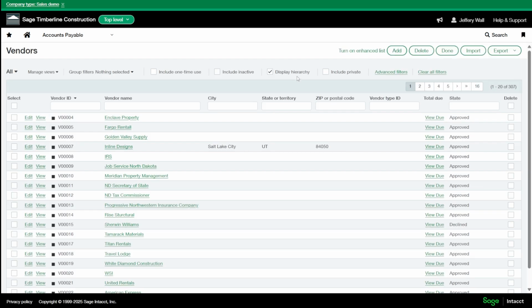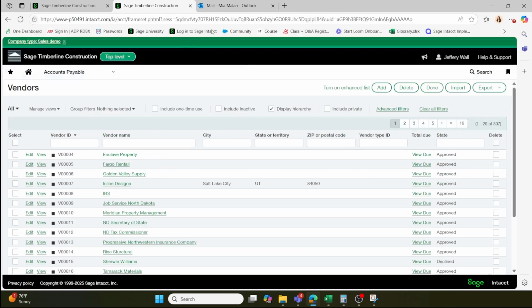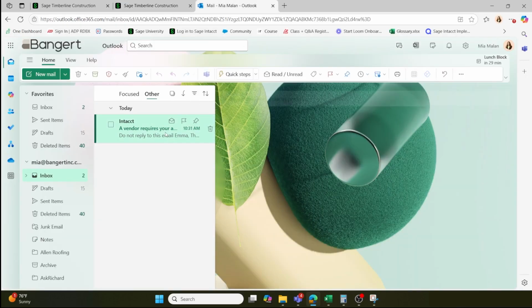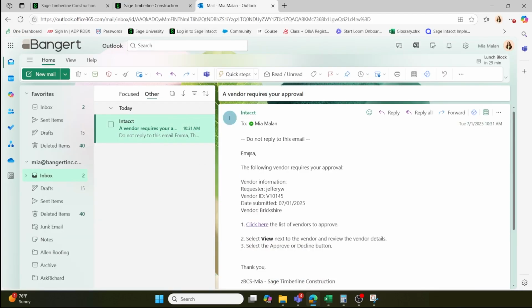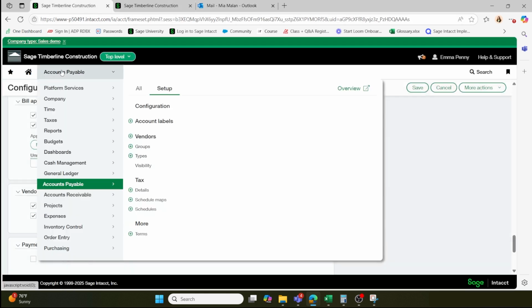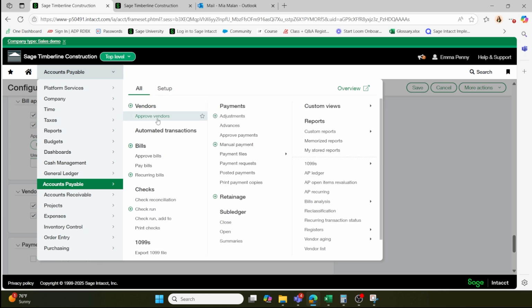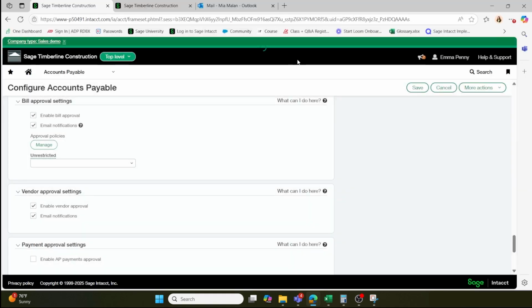All right, so once the AP clerk enters a new vendor, an email is going to be sent to the approver that looks something similar to this. The following vendor requires your approval: vendor information, who the requester was, vendor ID, and the vendor name. You can click into it here, or you can go to Accounts Payable, Approve Vendors if you're an approver.